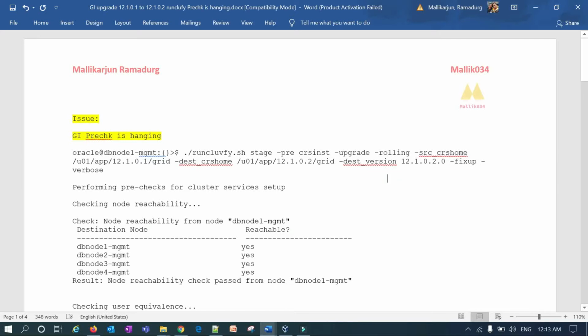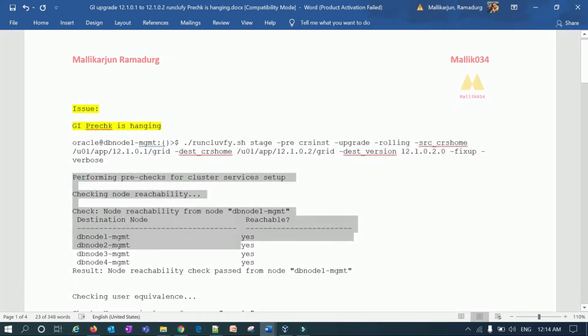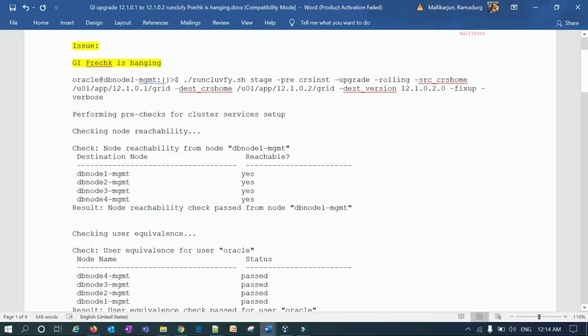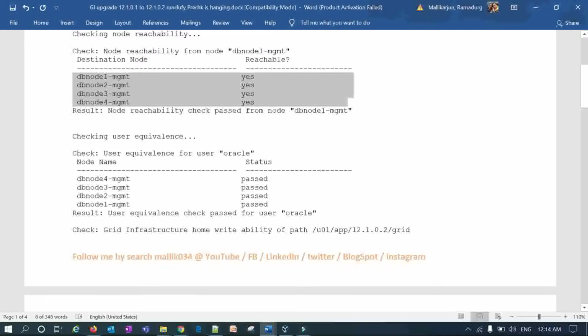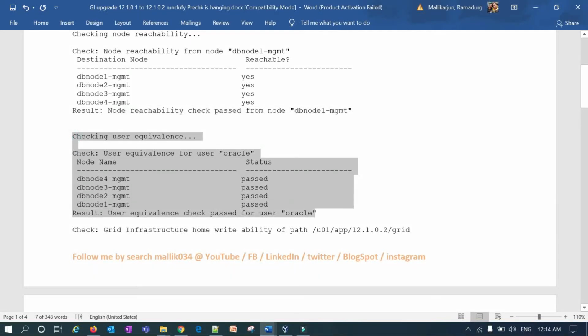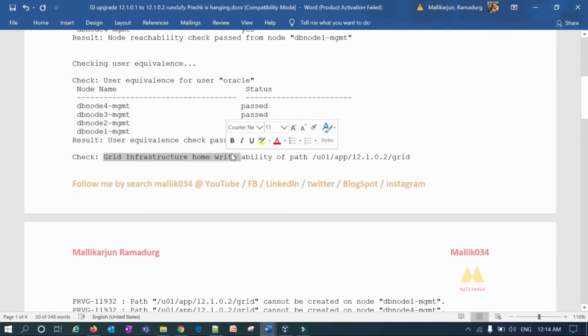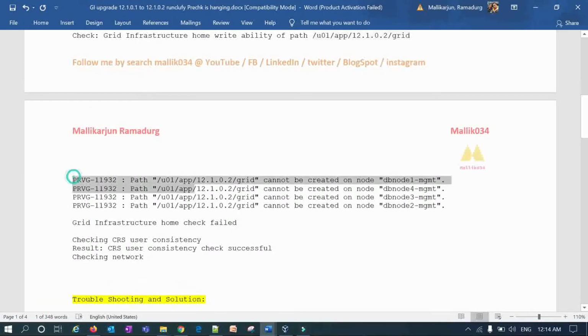runcluvfy prechecks. When I ran this runcluvfy precheck, it started performing the checks on all the nodes of your cluster, like a 4-node cluster. Node reachability is checked, user equivalence passed, and it checks the target grid infrastructure home to see whether it exists or not. You can see the target home does not exist on any of the nodes. You can leave that, because the target home gets created when you do the grid infrastructure upgrade. So this failed check can be ignored.